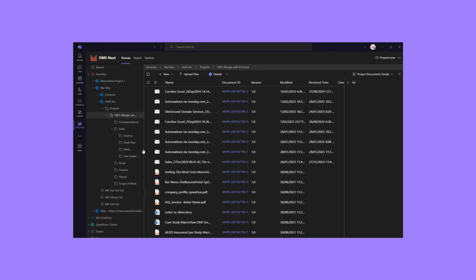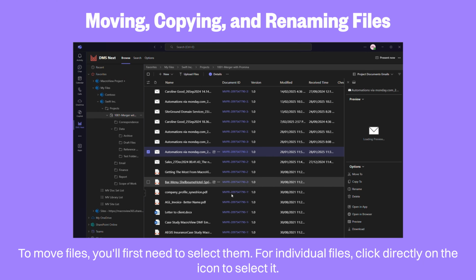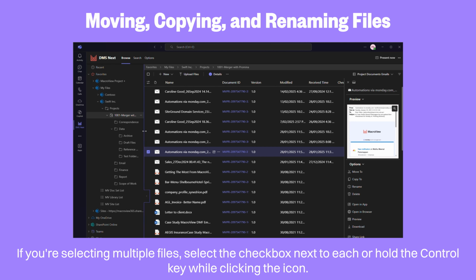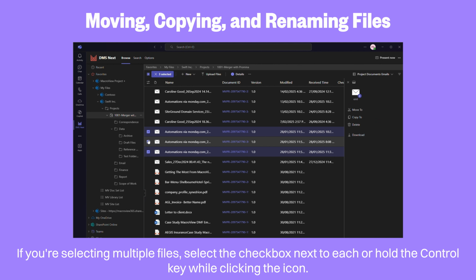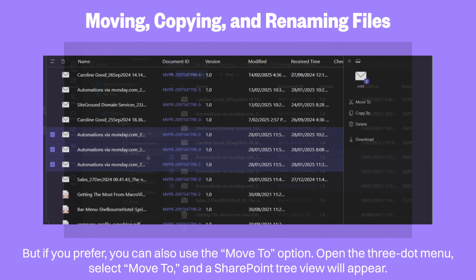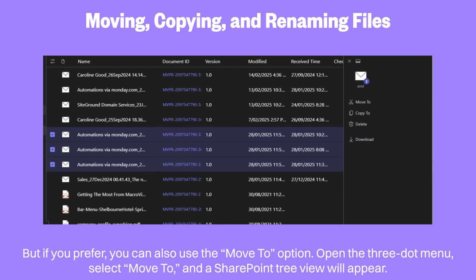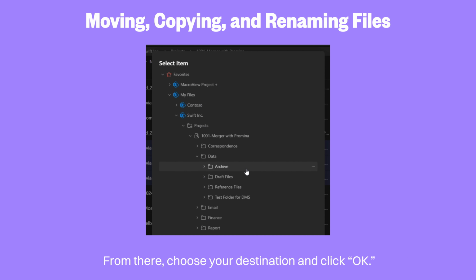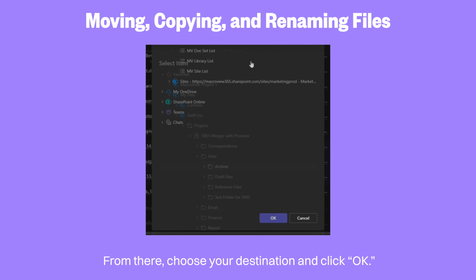To move files, you'll first need to select them. For individual files, click directly on the icon to select it. If you're selecting multiple files, select the checkbox next to each or hold the Control key while clicking the icon. Once your files are selected, you have two ways to move them. The easiest way is to drag and drop them into the folder of your choice. But if you prefer, you can also use the Move To option. Open the three-dot menu, select Move To, and a SharePoint tree view will appear. From there, choose your destination and click OK.